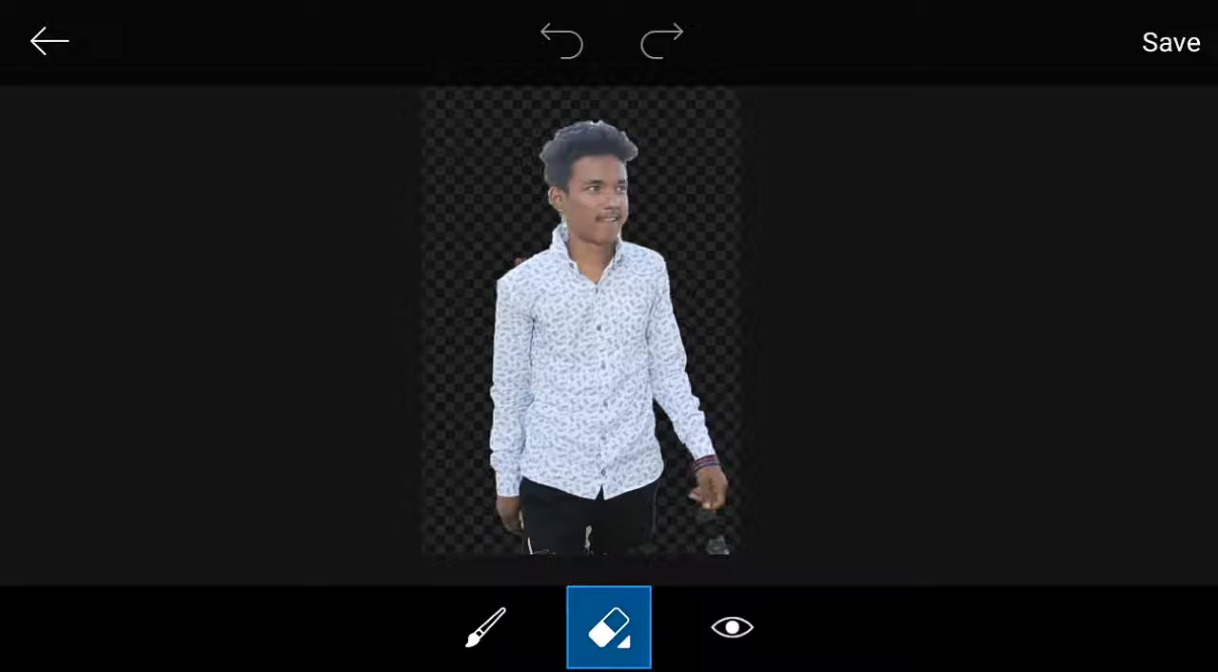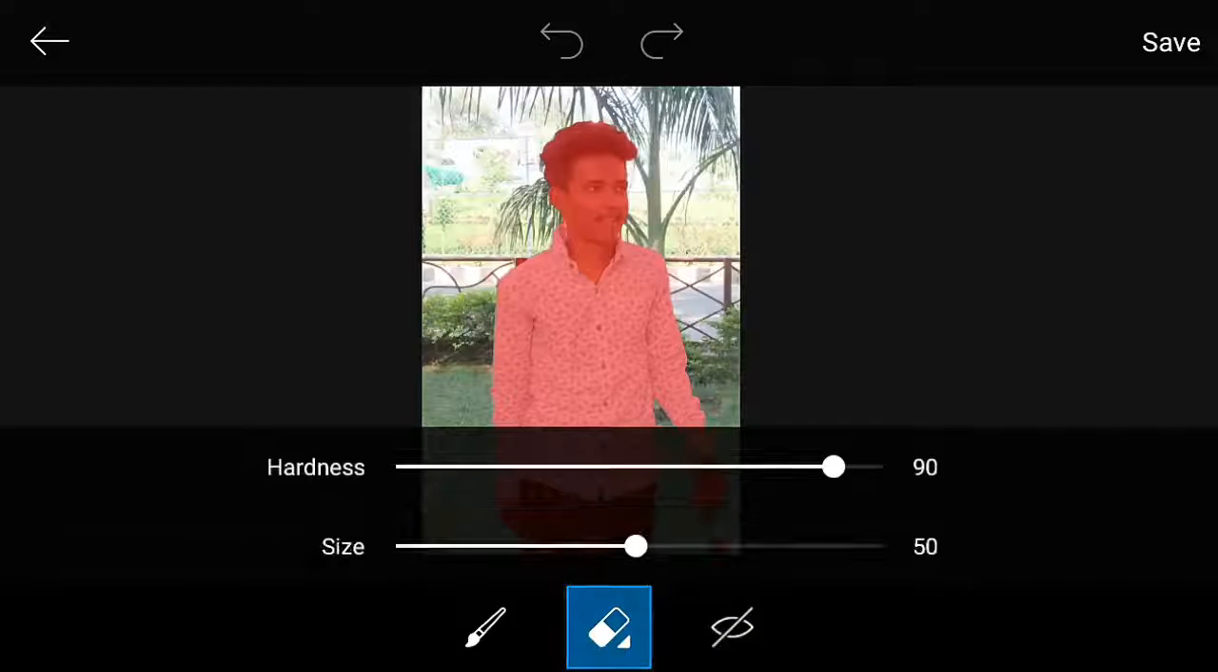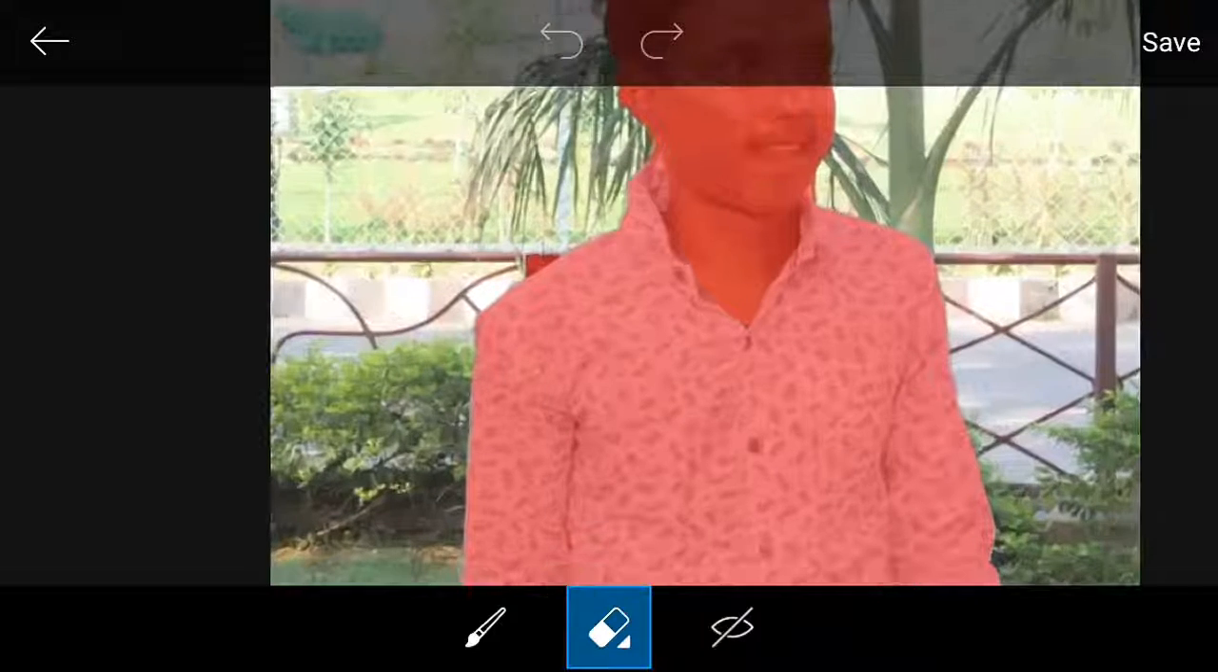Then press the next button. Now set the parts that are going off here and there. Set it now with the eraser.